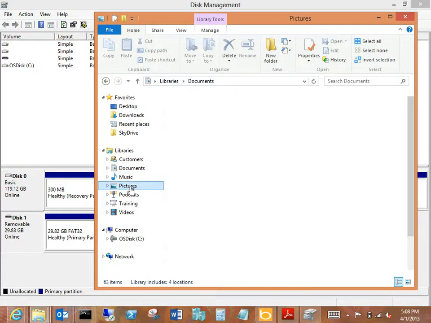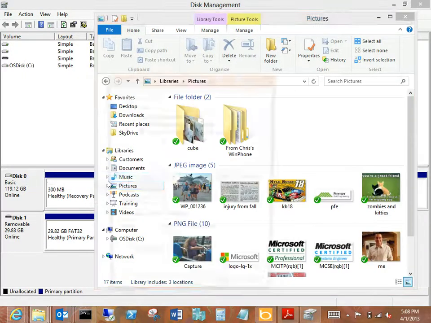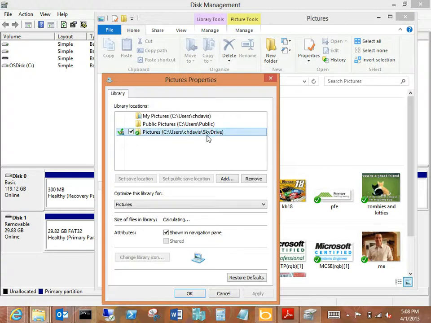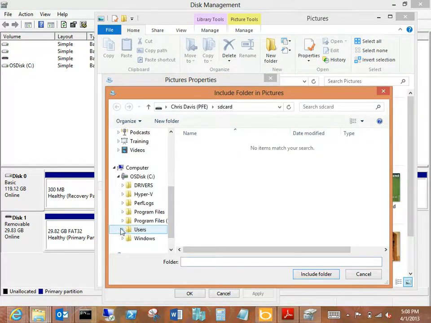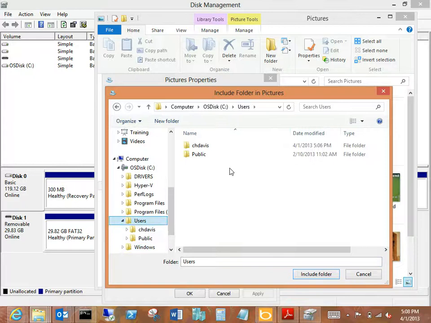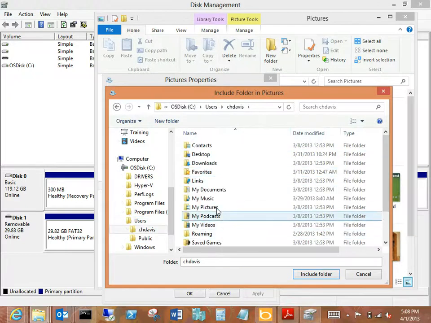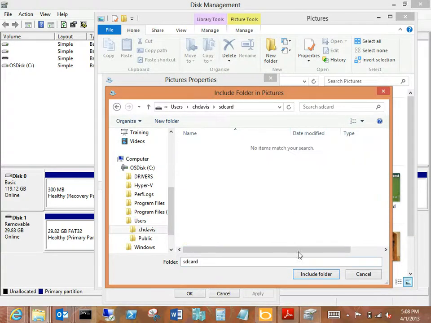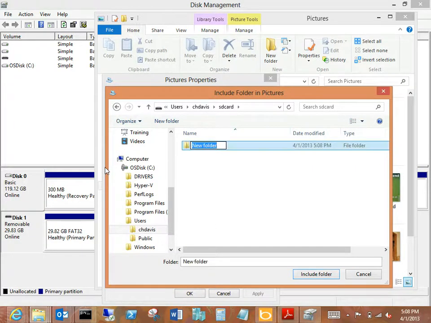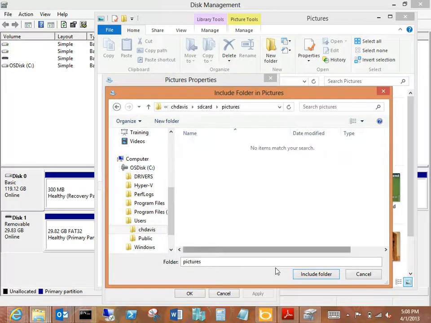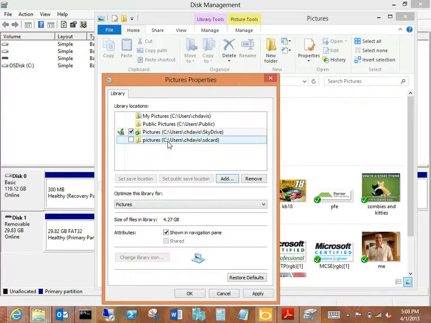So if, for instance, I'm over here in my Pictures folder and go to Properties, you can see that it's on my SkyDrive folder, but I could actually add the same location that we were looking at earlier, going out here once again where I put it. You could just put it on the root of C, it doesn't really matter. So CH Davis, and then go in here to this SD card location, and then I could put a full subfolder in here. We could call that Pictures, and now I'm going to reprogram SkyDrive so it actually uses that location when I'm finished with it.